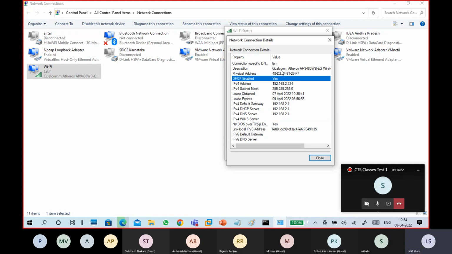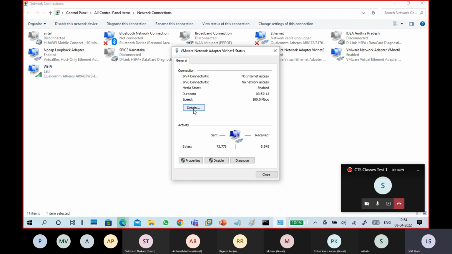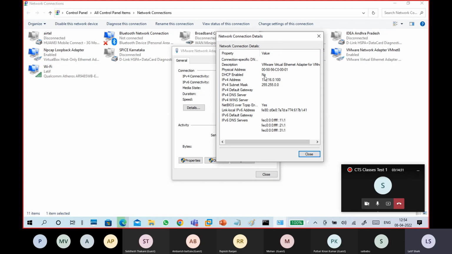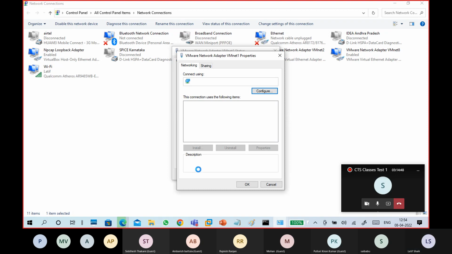Why is it showing enabled? If it is showing no, then what to do? What does yes mean? What does no mean? So we'll see that one also. See, it is showing no for this adapter. No means I have to assign IP address statically. So I go to the properties.